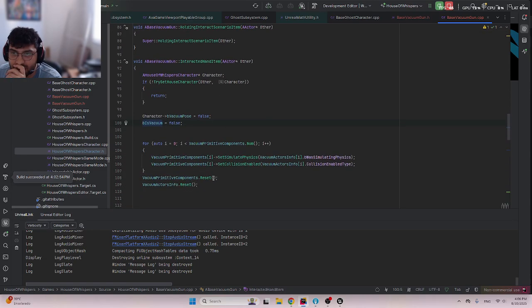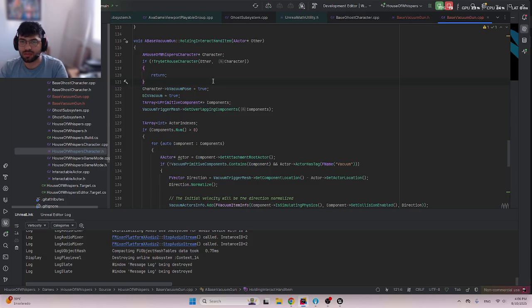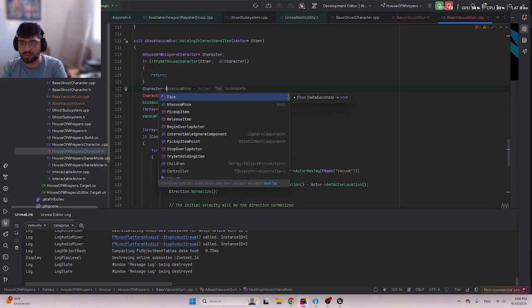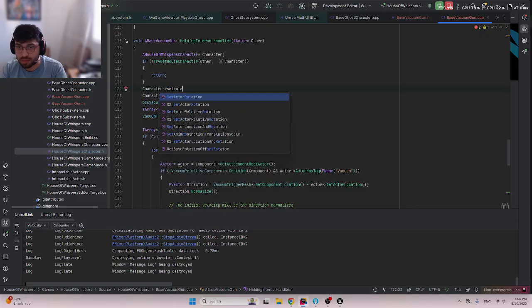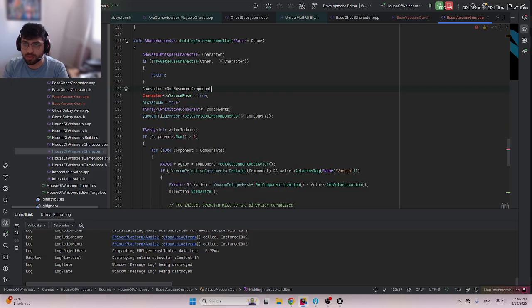So basically, it's to set here character movement, what's the rotation to, get movement component and set rotation.